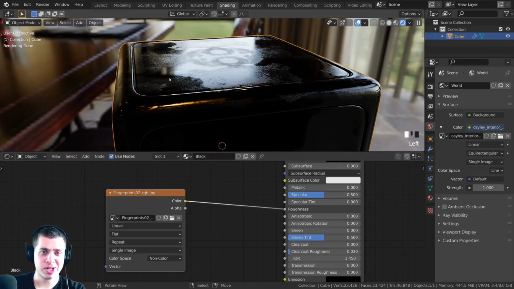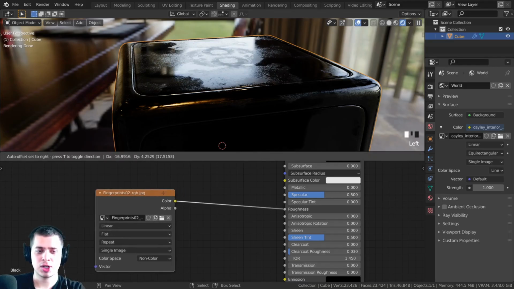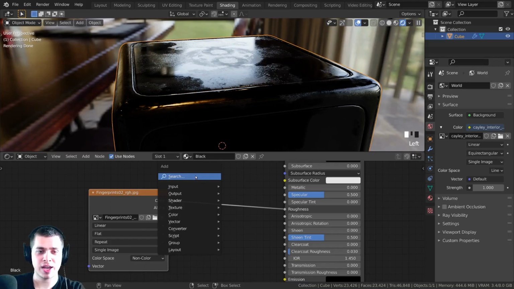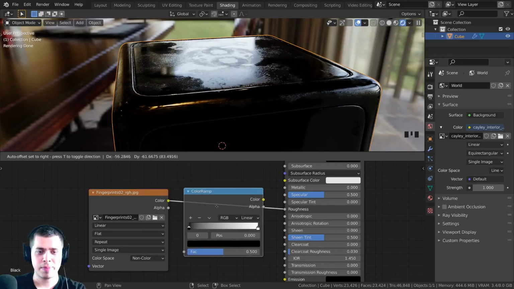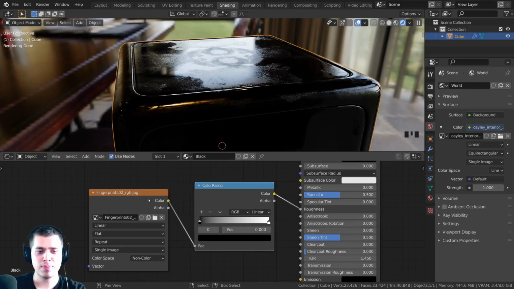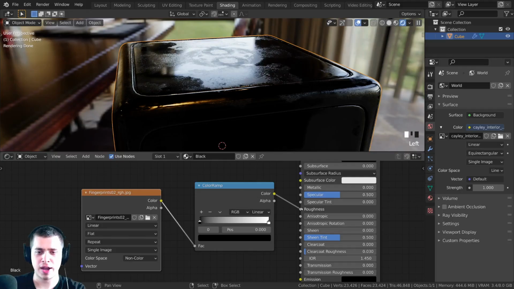What I want to do is tell it how shiny I want the Rubik's Cube to be. So to do that, I'm going to bring this out, press Shift A, click on the search, and search for a color ramp. I'll click on color ramp and drop it right in here, in between the connection of the color and the roughness.